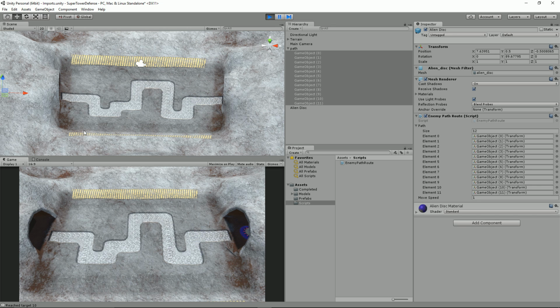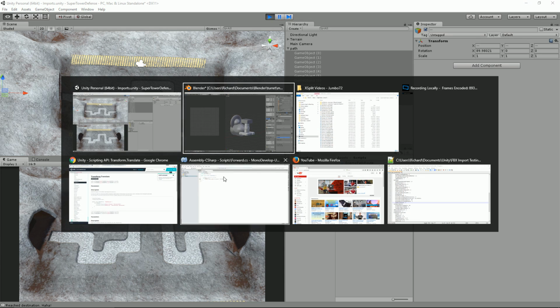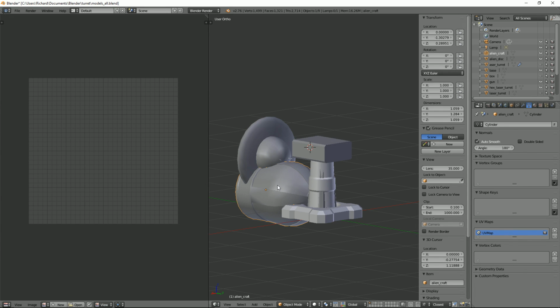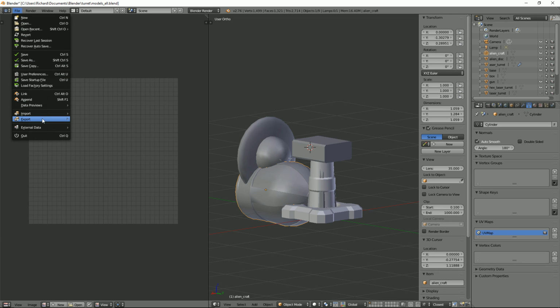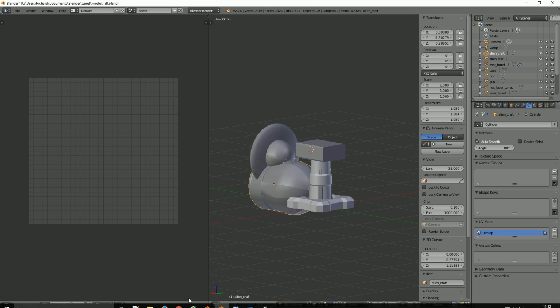If there is another cleaner way and I'm missing something really stupid, please stick it in the comments, and I'll gladly receive that. So let's quickly do that with the alien craft as well. Well, this doesn't really have a front, does it? But we'll just do it anyway. R Y 180, enter. And you can see there, so we just need to reset that rotation. Control A, rotation and scale. File, export, FBX, alien craft. Make sure it's the selected objects. Click export FBX, and we are happy again.